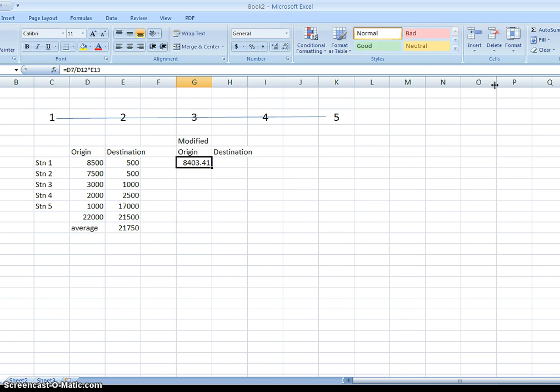So before we copy, we have to lock this two, because we are going to copy down. This two we have to lock vertically, so we have to put a dollar sign here and a dollar sign here. So let's copy this one. Okay, can we check whether? Yeah, so you can see this one is the same as this one.